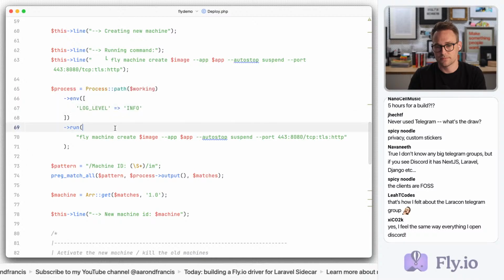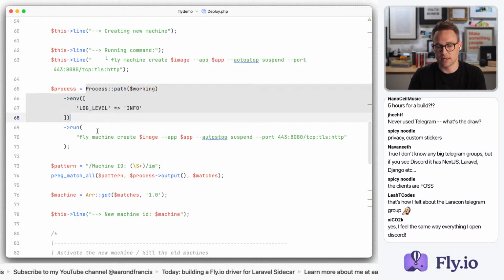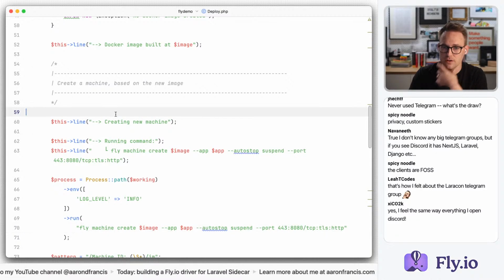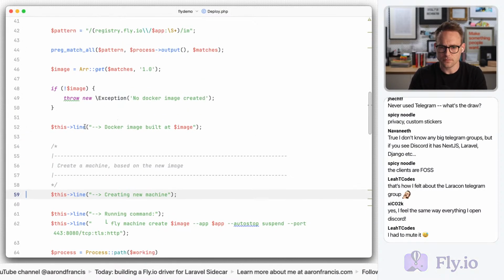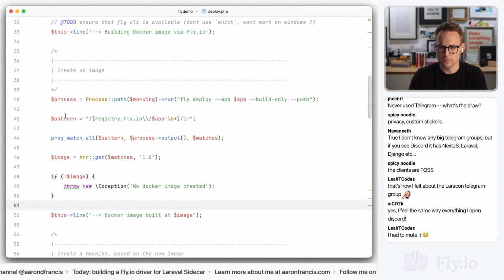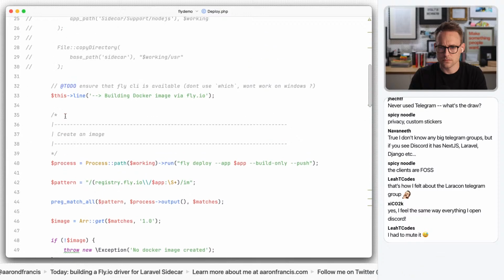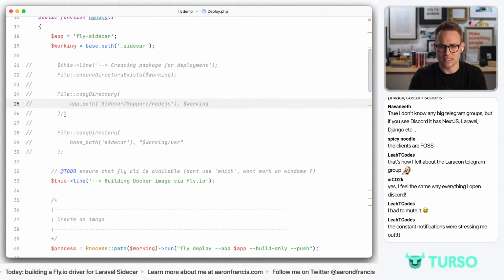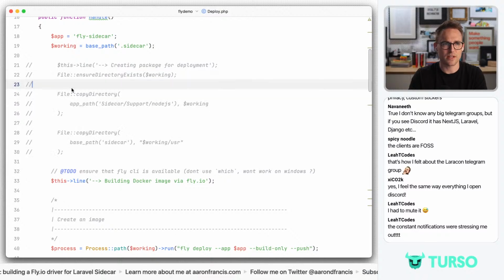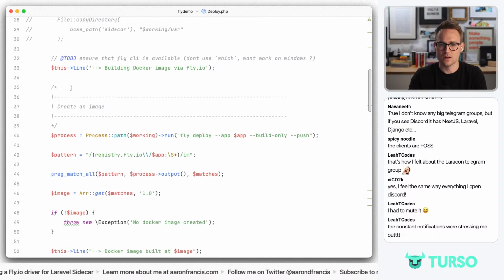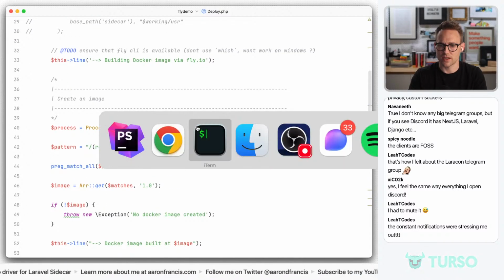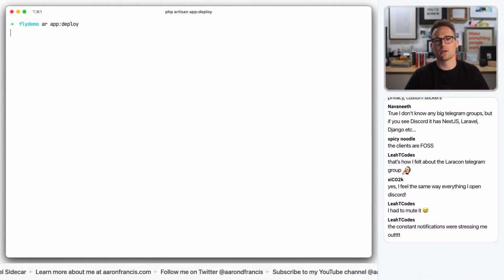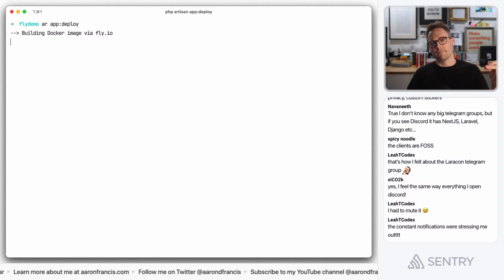Boy, it's not important, but I do not like how that looks. Okay, I think so. What's gonna happen? We're gonna create a new machine. We're barely saving any time whatsoever by not doing that, but that's fine. Let's just give it a go. Who even remembers what we're doing here? AR app deploy. Okay, building. Good.